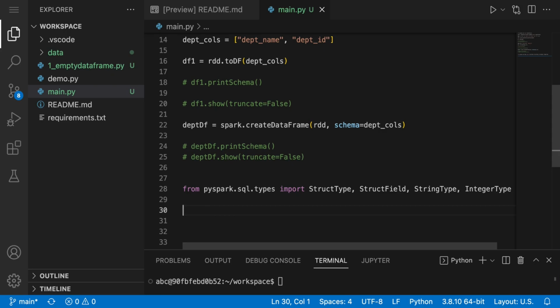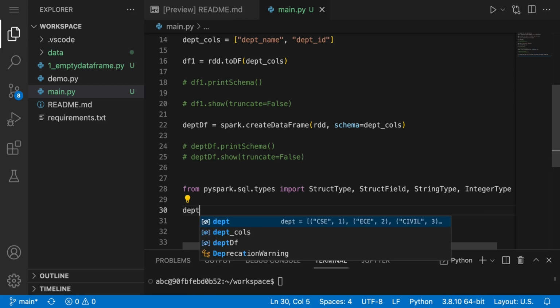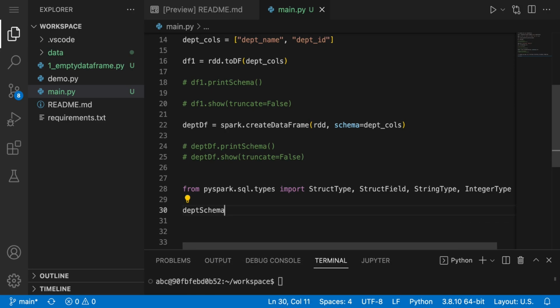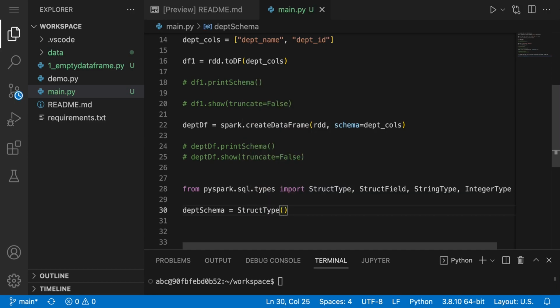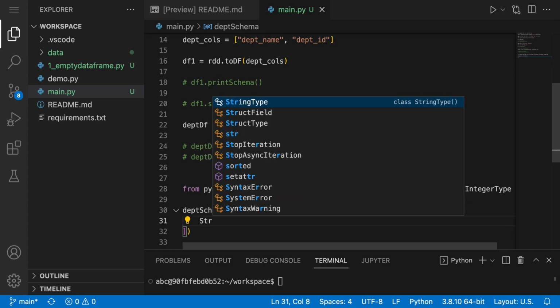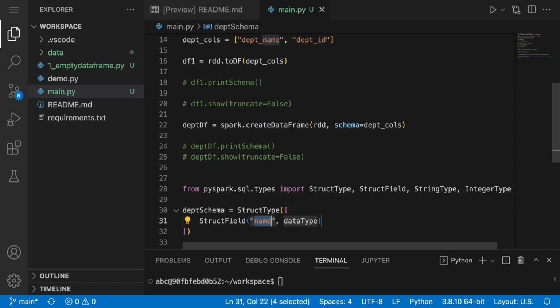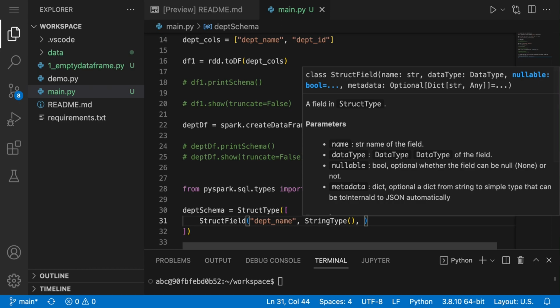So guys, let us move further and let us create a schema for our department data. Let me create a variable department_schema, and department_schema will be created with the help of StructType, which takes a list of fields, and those fields can be passed with StructField. So I can create a StructField, and the name of this field can be department name, and the data type will be StringType.